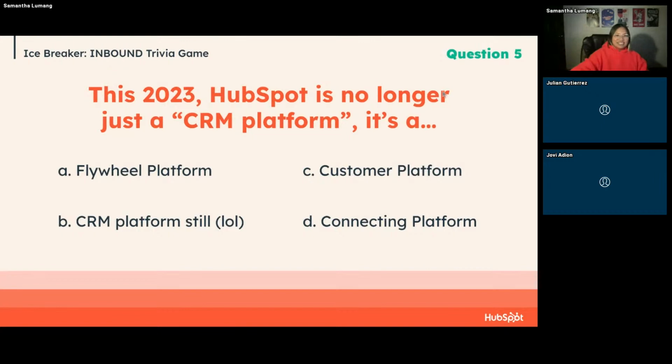This 2023, HubSpot is no longer just a CRM platform. Okay, it is now a flywheel platform. CRM platform still, lol. Customer platform, or is it a connecting platform? Okay, I'll give you guys 5 seconds to answer. 5, for those who haven't answered yet. 4, 3, 2, and 1. Any last answers? Okay, seems like no more last answers. Okay.